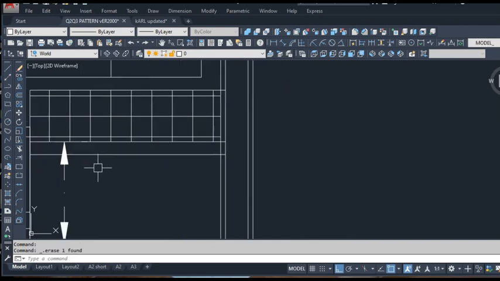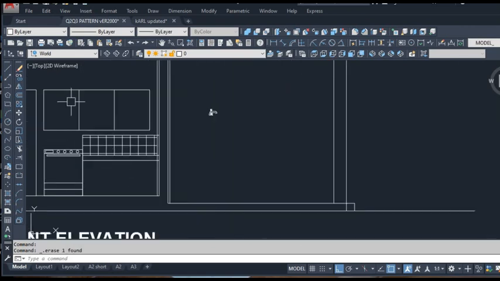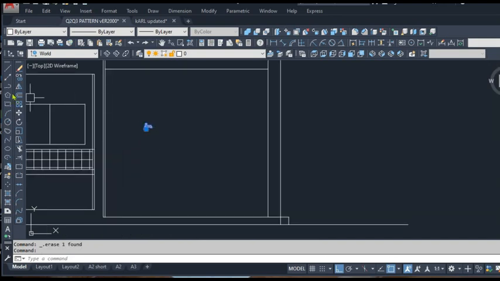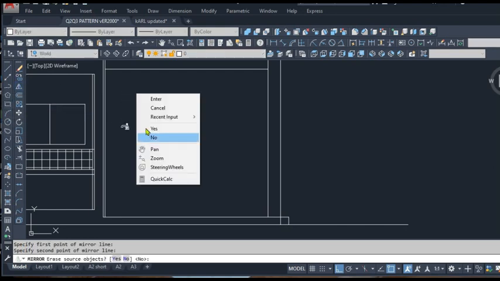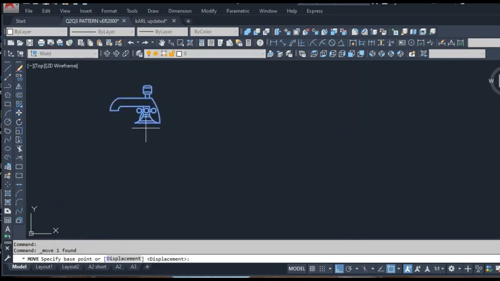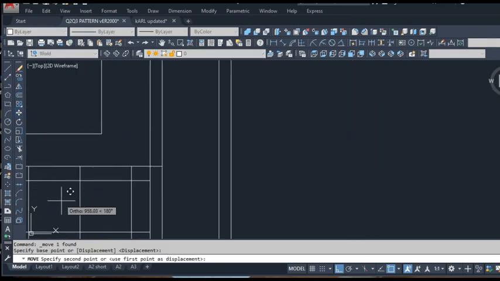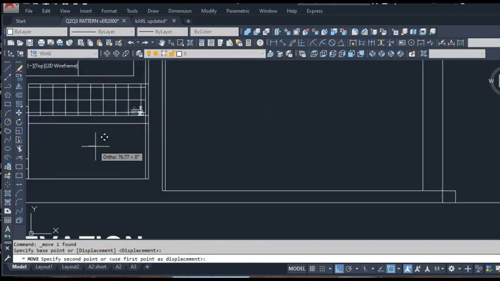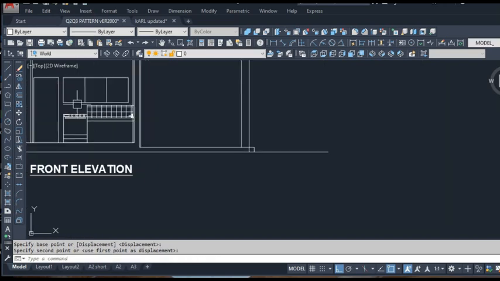Okay, so i-delete ko na yan. Ayoko nang ilagay yung ref. Instead, I will just put this sink, yung faucet. Next. So, move ko lang yan. Place it here on top of the counter.